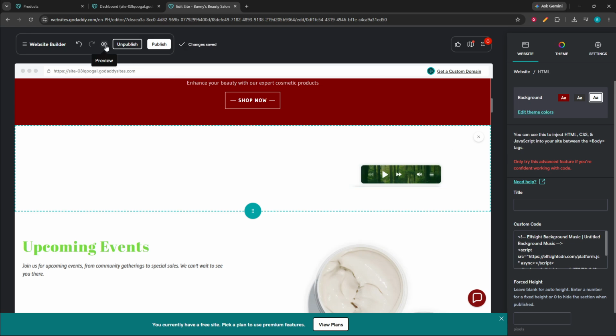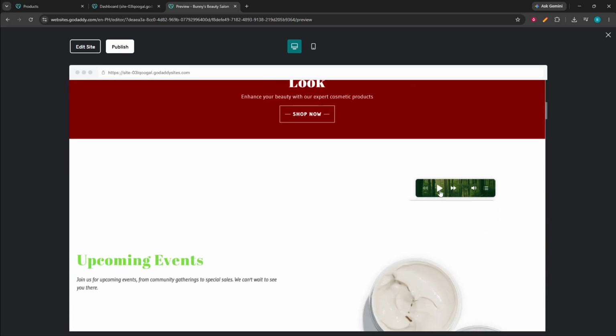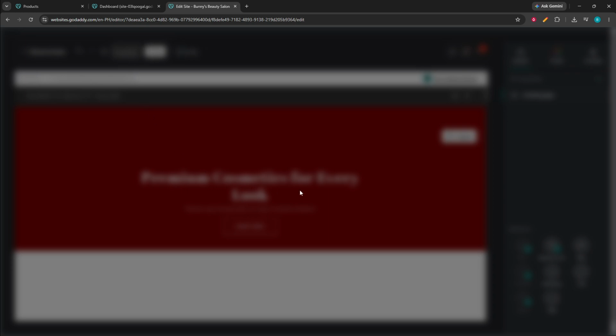Check that the background audio player appears properly and that it functions the way you expect. This is the best time to make small layout or placement changes before publishing the page. If the player looks correct and works properly in preview mode, click Publish to make the update live on your website. Your visitors will then be able to access the embedded audio player on that page.